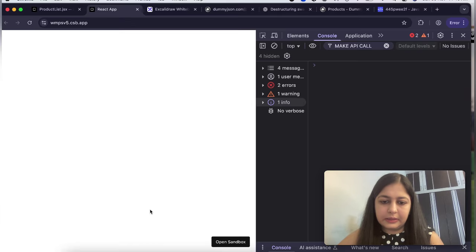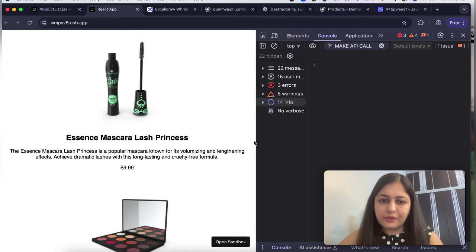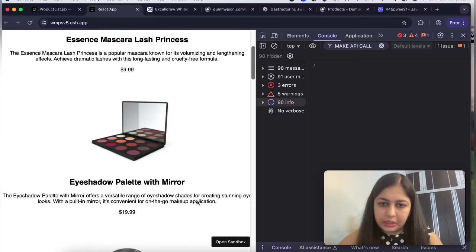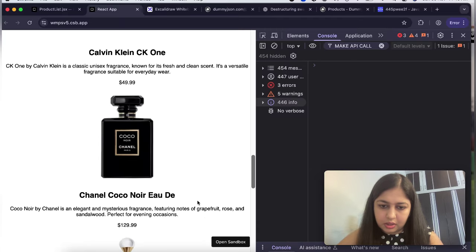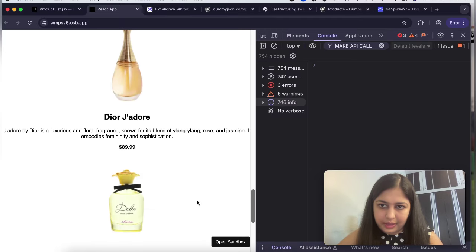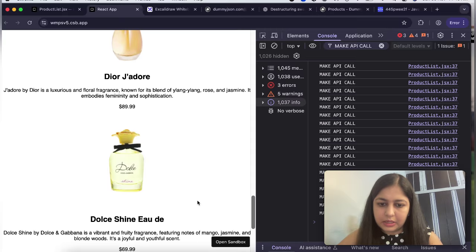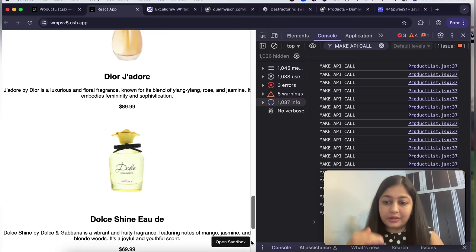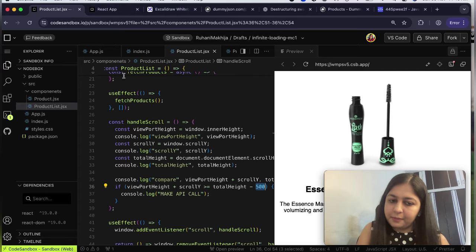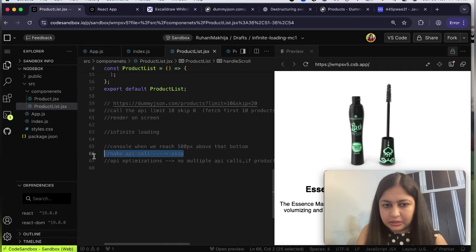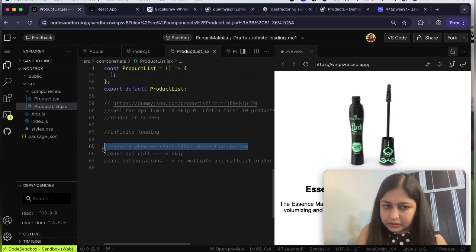So let's see. You have to observe the scroll bar here. Now we will not go actually to the very bottom, but yeah, you see that at this point, a little above from the bottom, we have console make API call. Perfect. So our console part of this task is done.